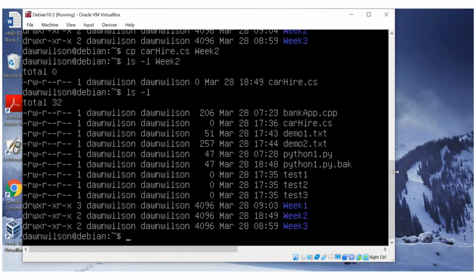Say when I do copy something to a new location, so again let's copy the car hire again. So I'll say I copy car hire and I'm going to copy it into week 2, but this time I want to give it a different name. So what I'll do is I'll put in slash to say copy it into this folder, and when you copy it in, here's the name of the file I want you to give it. So let's say I call it myprogram.cs. So now instead of calling it carhire.cs, it's going to call it myprogram.cs.